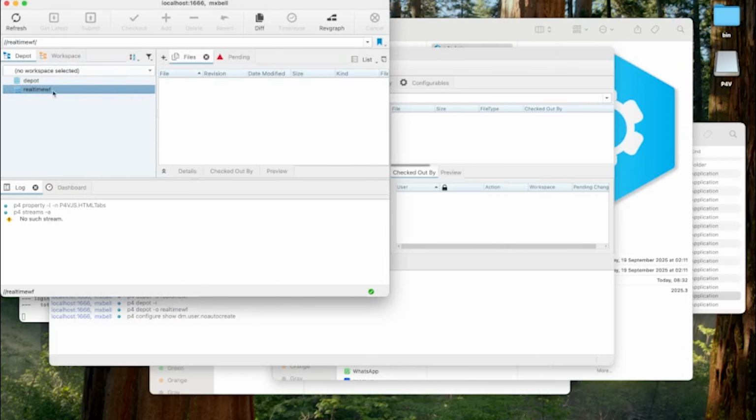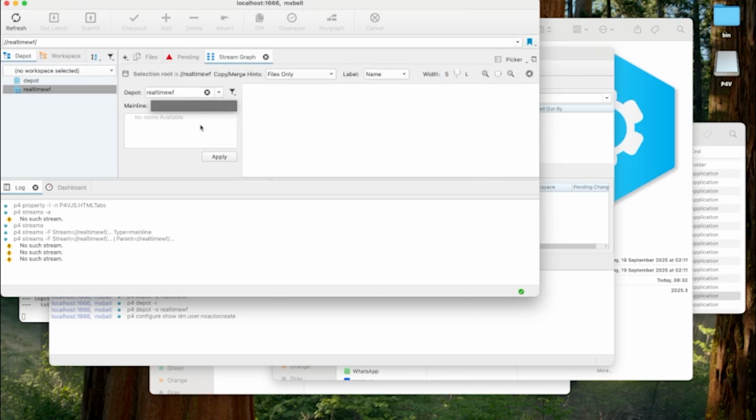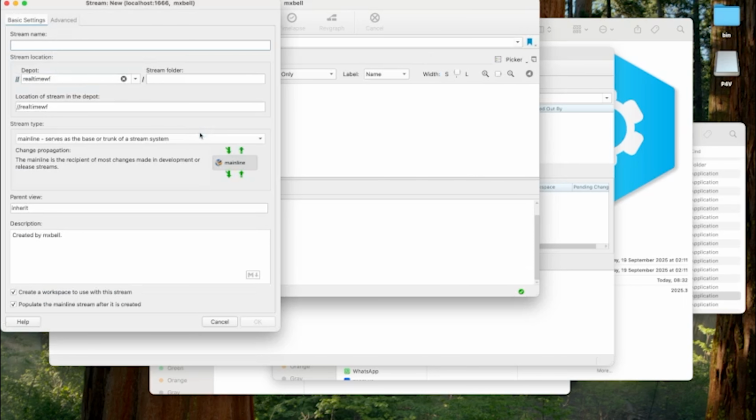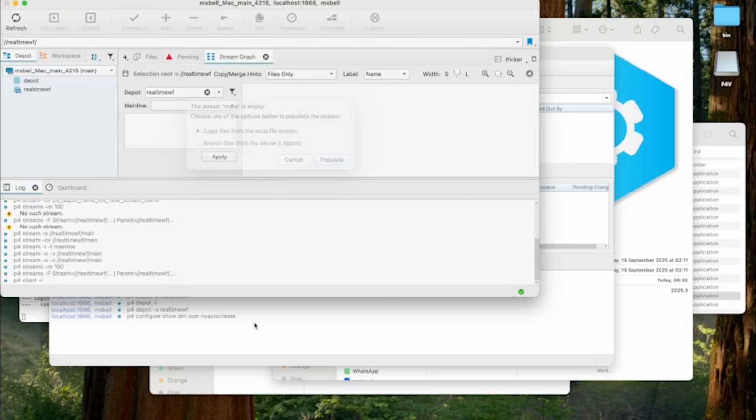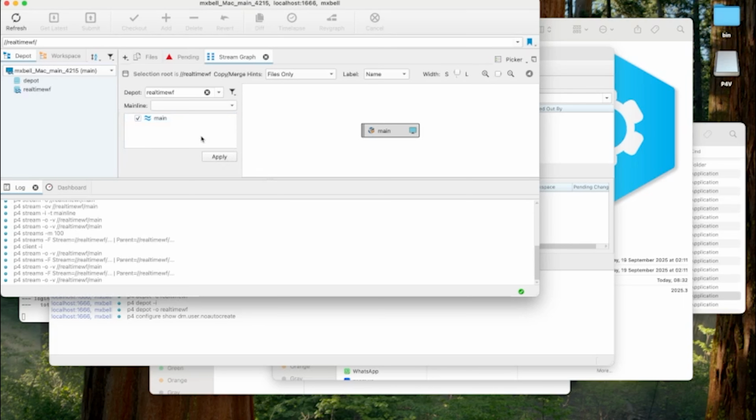So we jump back to P4V on the server, and we're going to add this stream graph tab, and we can right click in this box here and go new stream. You see the first thing we need is a mainline one, so we can type main and hit OK. And then we don't want to populate this. We don't need to do that, so just hit cancel. All right, the next thing we're going to do is create a workspace. So let's jump back over to the workstation.